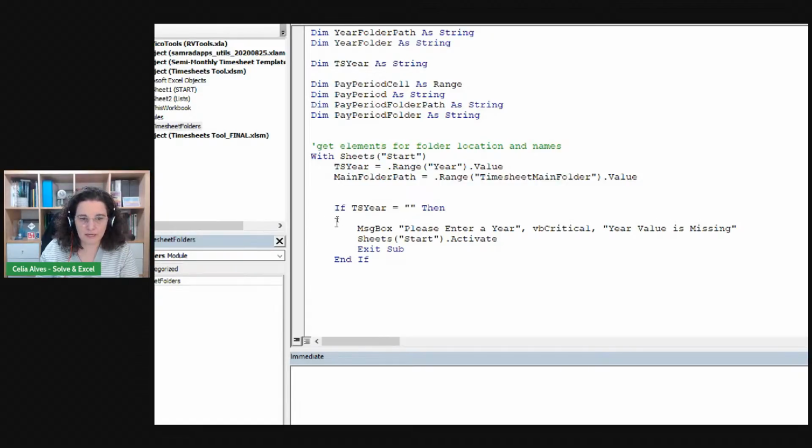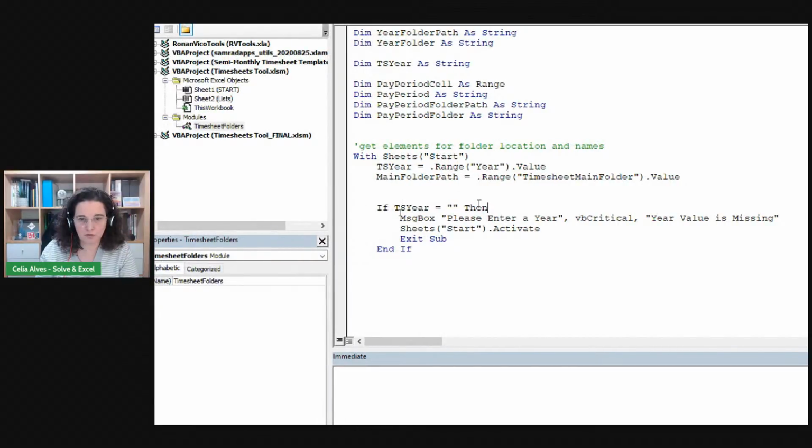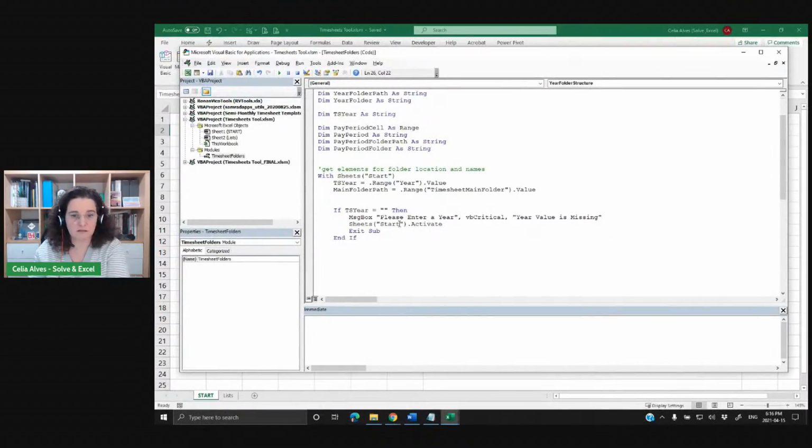But if I'm going to type everything, I will probably misspell something, and some of the commands I may need to adjust. So we don't need to go through all that hassle. That's why I chose to just paste the code that I already tested and know is working. Okay, so if the year is empty, I'll display this message box.